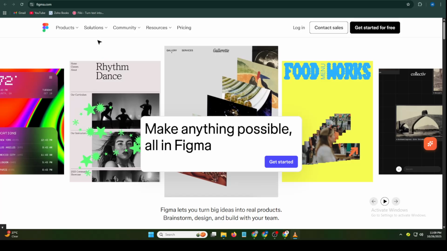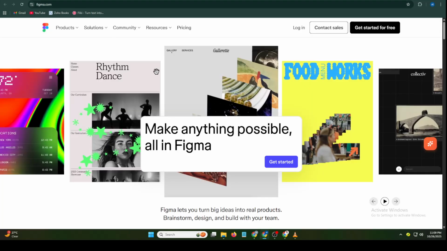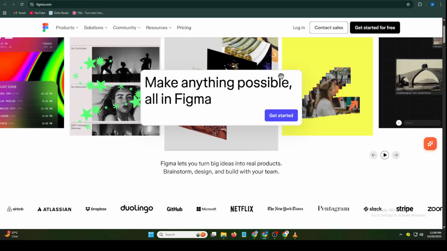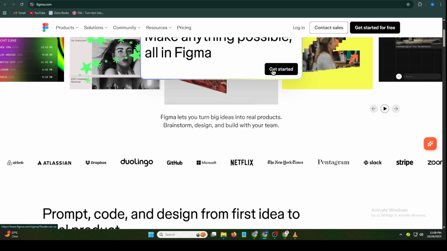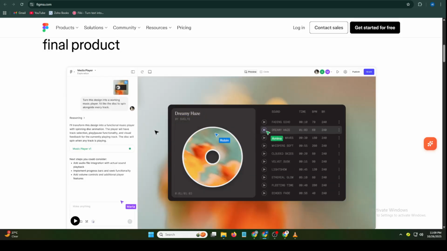Are you torn between Figma and Adobe Illustrator for your design projects? Today, we're breaking down everything you need to know to decide which tool is best for you. Whether you're designing UI/UX interfaces, creating illustrations, or working on print projects, by the end of this video, you'll know exactly which one suits your needs.